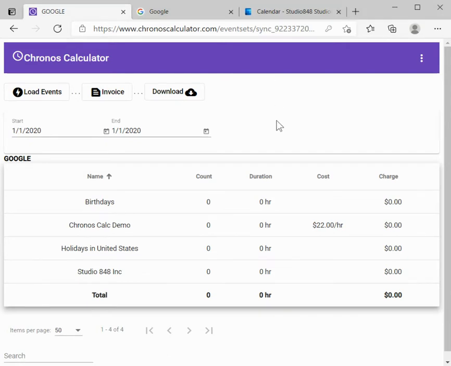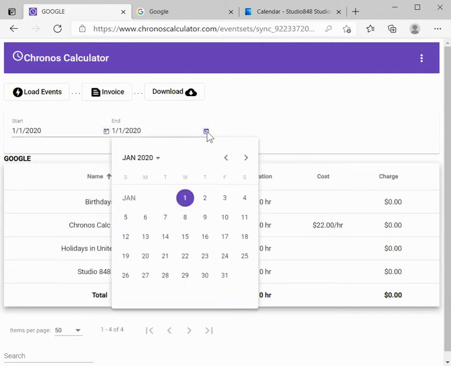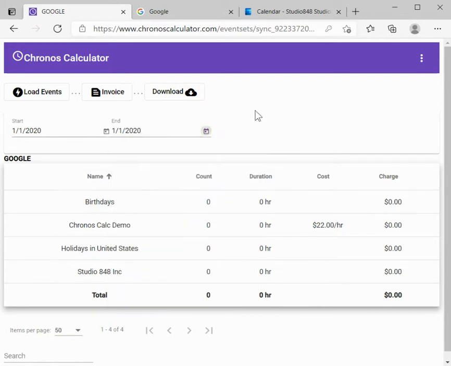So this is the main view of Chronos Calculator. It's very, very simple. We try to keep it simple. From the top down, there are buttons on top which allow you to load events from your calendar, to see an invoice view of these events, whatever you're looking at in the table here, and also to download the data. The middle here is a date range picker. This is where you set the date range that you'd like to use for loading events from your calendar, your Google Calendar or Microsoft Calendar. And we have our demo data loaded in at January 1st, 2020.